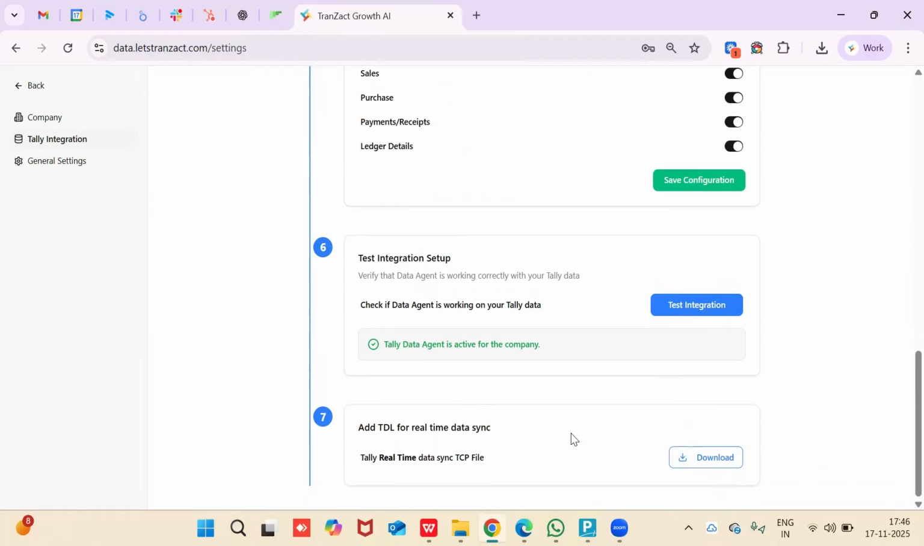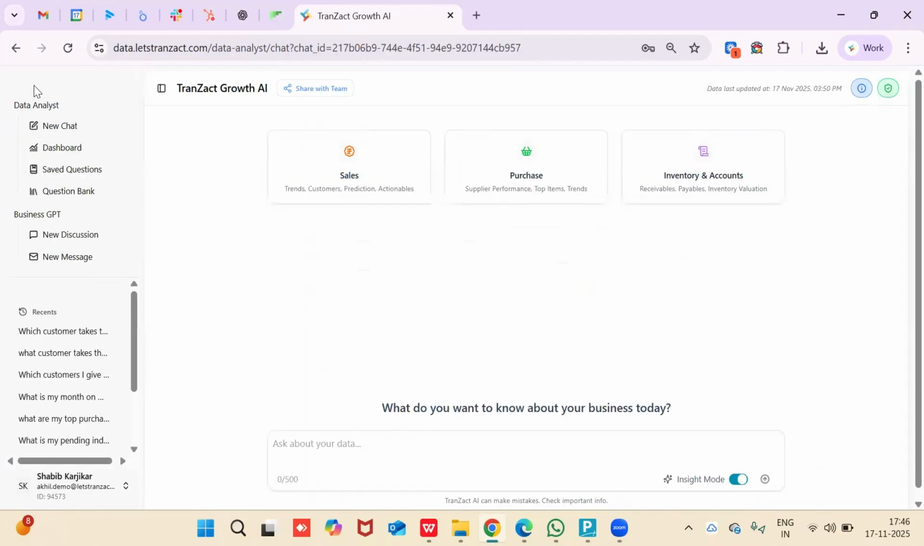You can also find that real-time data sync full file over here. Okay, and we are good to go. You can query anything regarding the Tally data that we have synced.